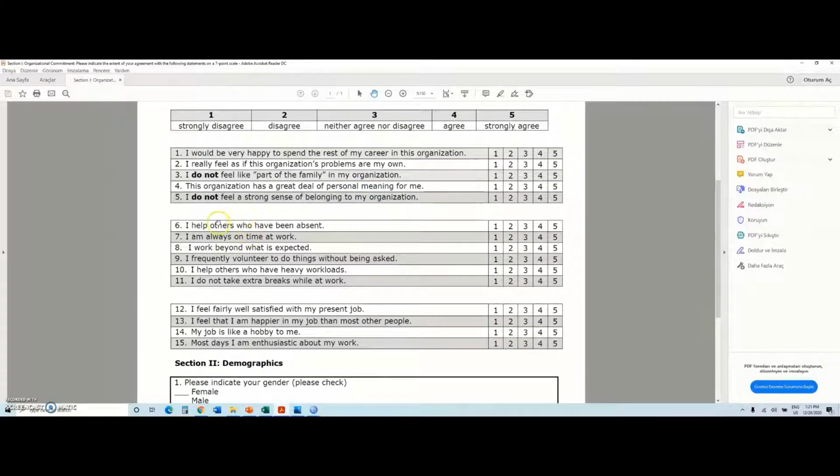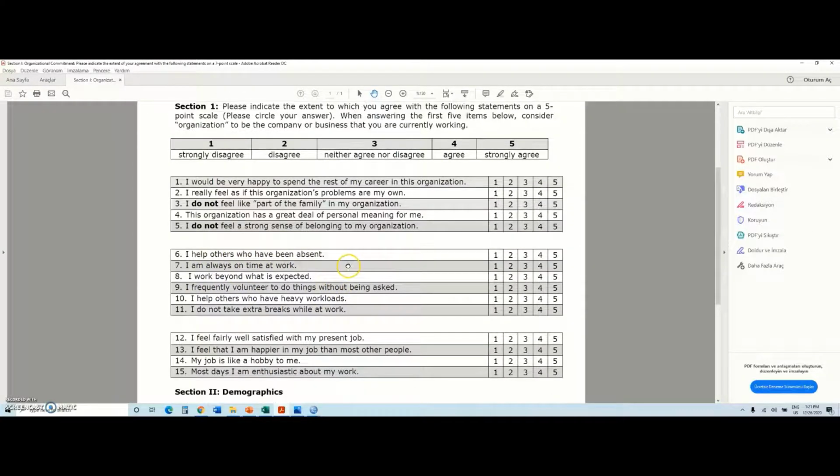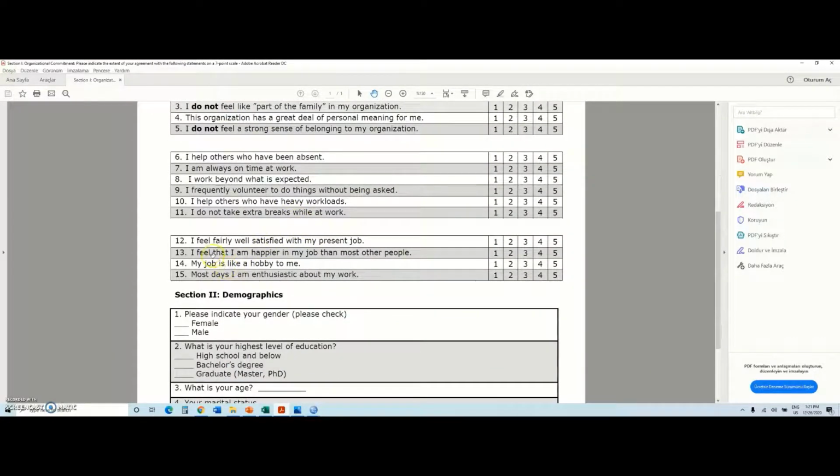And my second scale is about citizenship behavior. It consists of 6 items. It is also a 5-point Likert type scale. So 5 refers to strongly agree, 4 refers to agree, 3 refers to neither agree nor disagree or neutral, 2 refers to disagree, and 1 refers to strongly disagree. And my last scale is about job satisfaction, and it consists of 4 items.